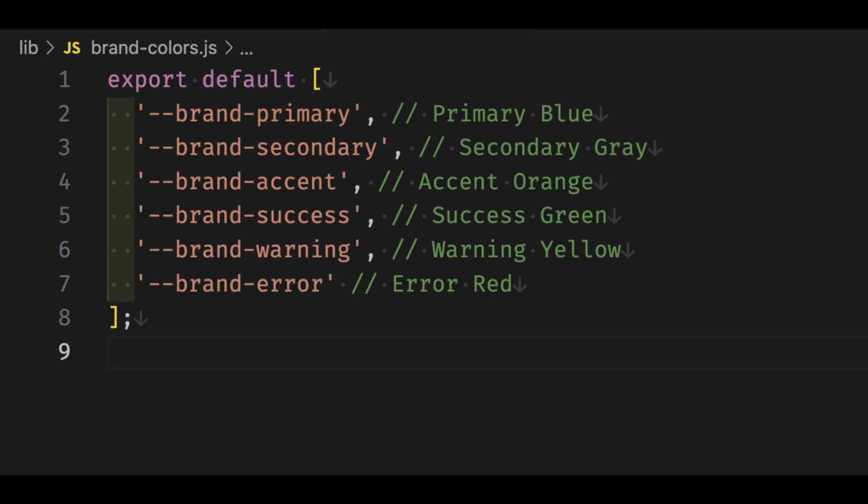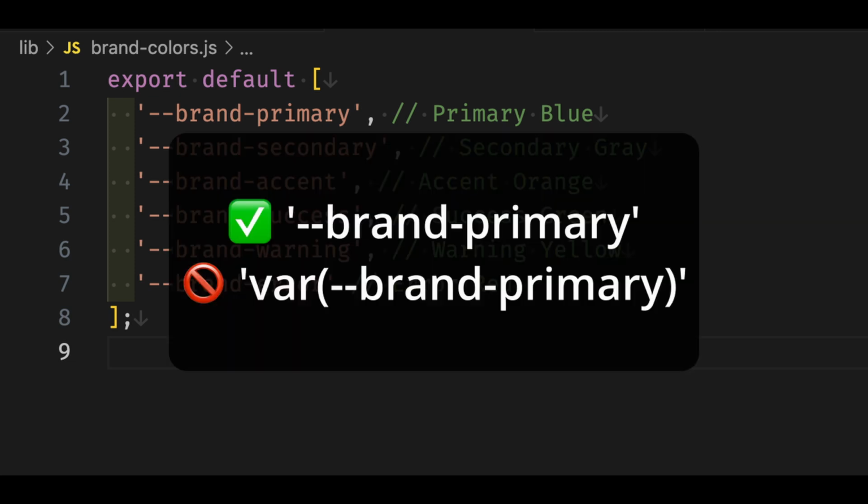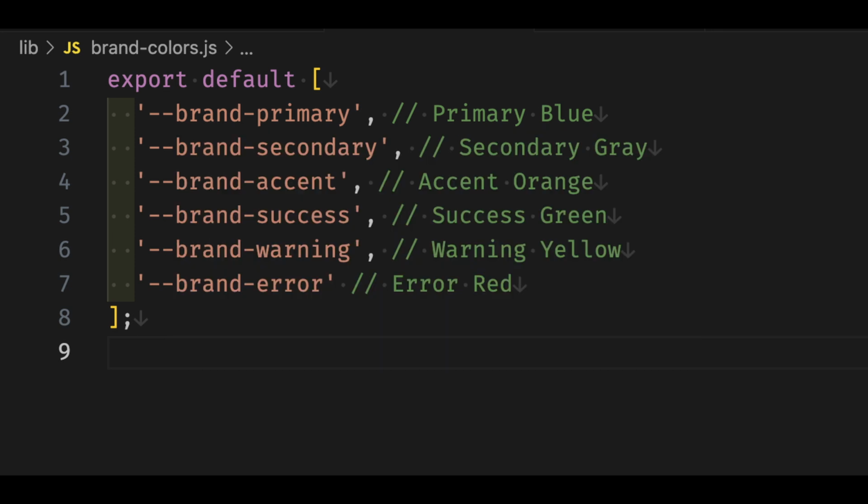This is fundamentally different from other approaches where you'd have to manually hunt down and update each instance of a color. Next, I need to create a shared configuration file that makes these CSS variables available to our ApostropheCMS color fields. This becomes the bridge between our CSS definitions and our CMS interface. I'm creating a simple array that exports all of our brand color variable names. Now here's an important detail that trips up a lot of developers. Notice that I'm using just the variable names themselves, like --brand-primary, without wrapping them in the CSS var function. That's because the ApostropheCMS color field is smart enough to handle that CSS function wrapper internally, so we just need to provide the clean variable names.